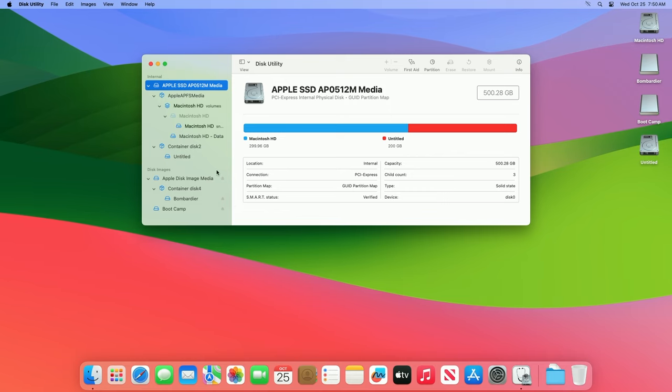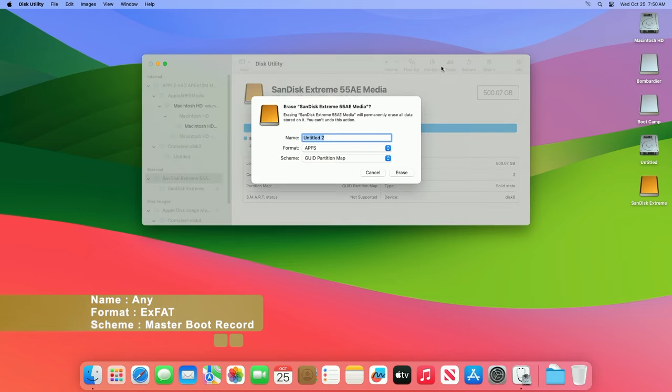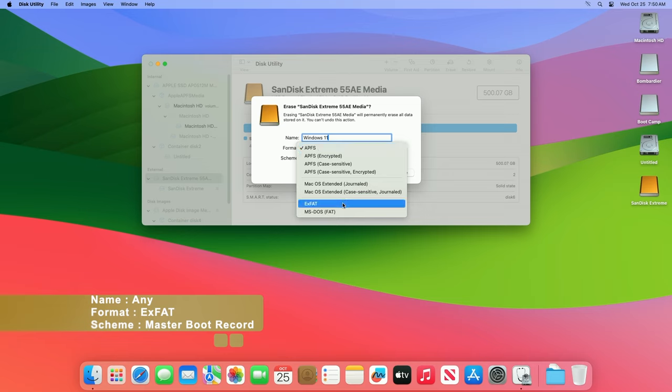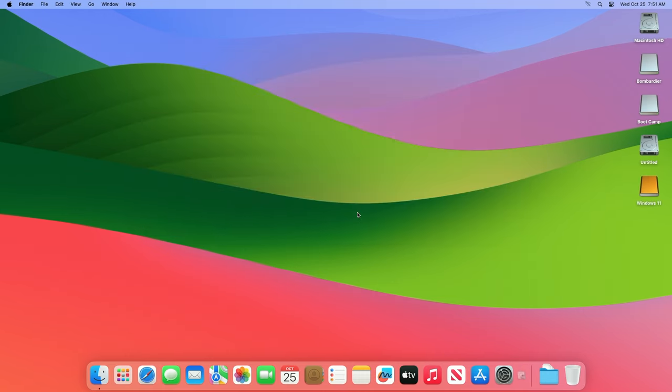After the partitioning is done, plug in your USB. After the USB appears, erase the USB with the following parameters. Now click on Done and close Disk Utility.